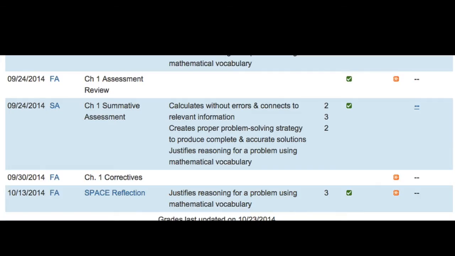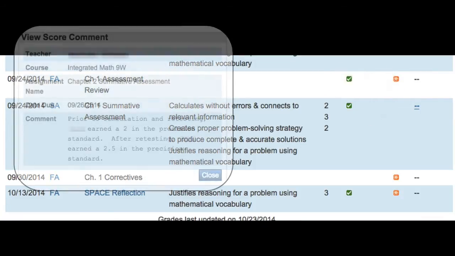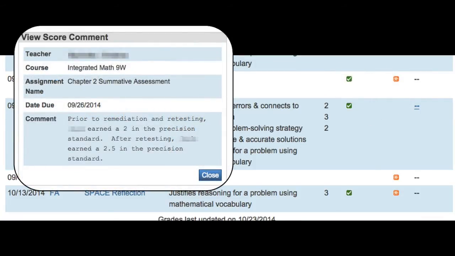So here we are looking at some details for some assessments, and as you can see, one of these assessments over on the far right has a hyperlinked dash. Hyperlinked meaning that this is clickable. So if a parent or a student clicks on that, you'll be able to see a comment that was left by a teacher. Teachers will be putting comments in if they have issued a retake or allowed for a retake of a certain assessment, and that comment might explain how the student did on the retake.